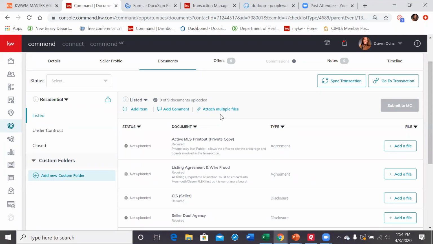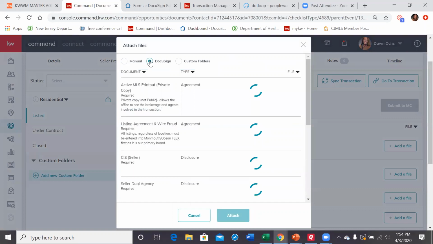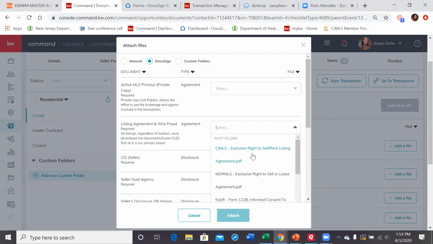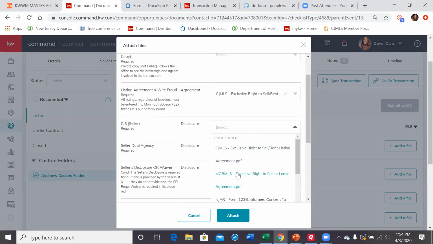So in order to attach multiple files, you just click here, and I'm going to choose Docusign. And now remember, the only documents that go in this section are the compliant documents. Okay, so once you have the active MLS printout, you have the listing agreement, and you choose the listing agreement. Then if you did the CIS, you can do that.